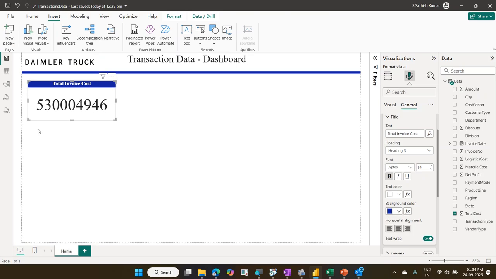So we have gone to general. Under general, we switched on the title and typed the title. And I made this title bold, with a font color, a background color, and center alignment.